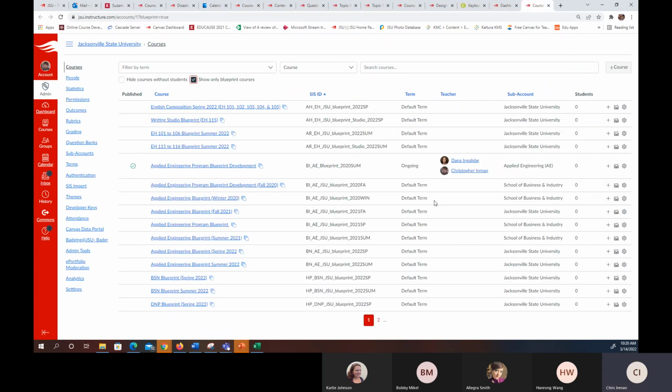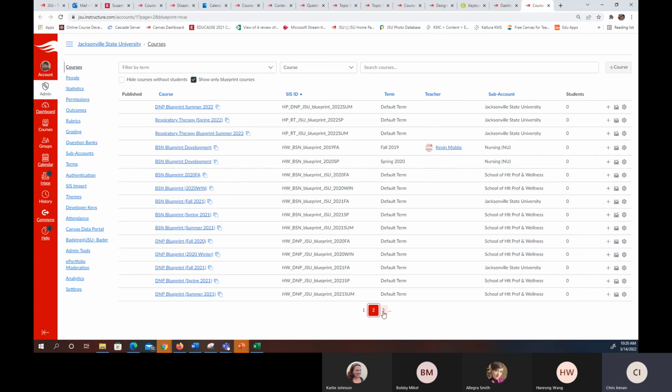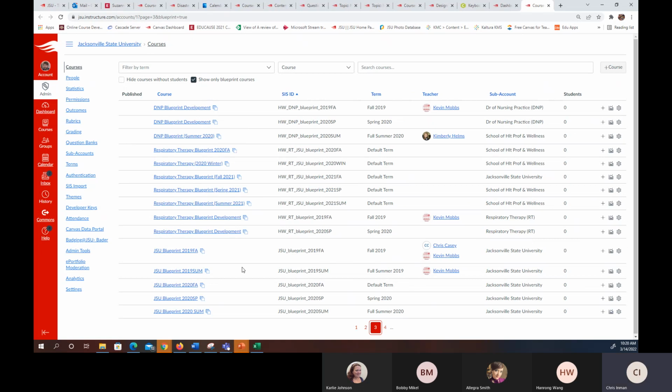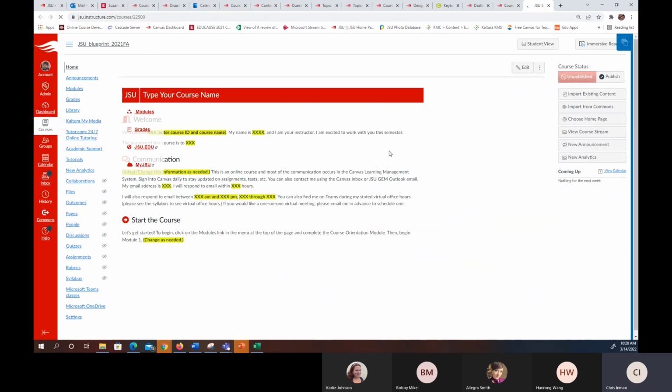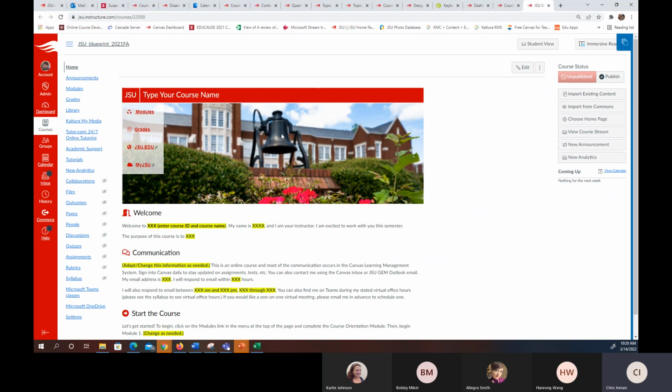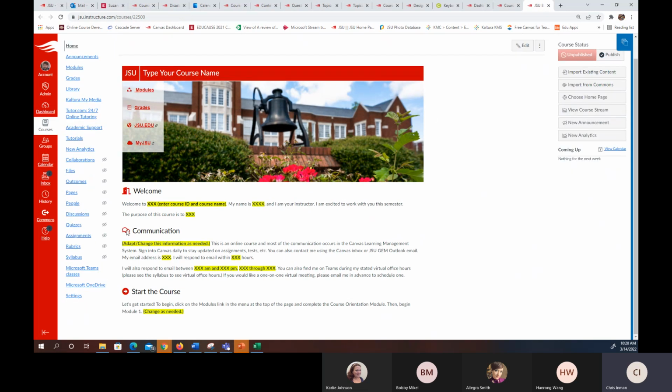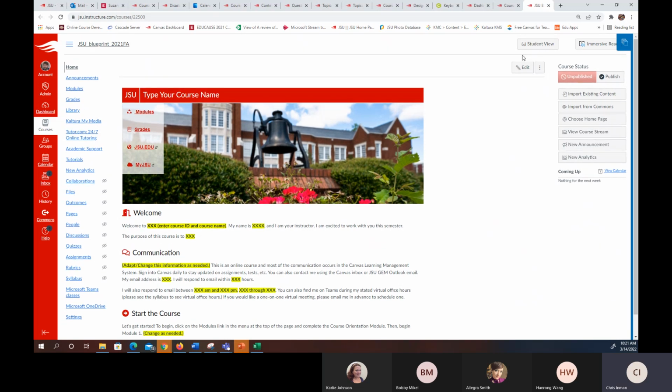there's a default banner for all JSU general courses. This is the default blueprint banner and sections. This is all created using DesignPLUS. Okay.